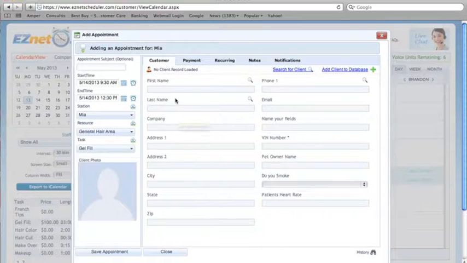Also, you are able to search for your client's database and the system will pre-fill your client's information for you. So you can search by first name, last name, or phone number.